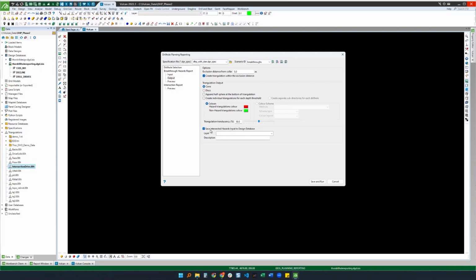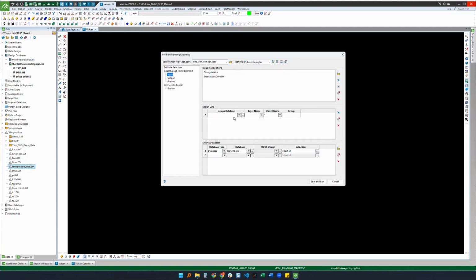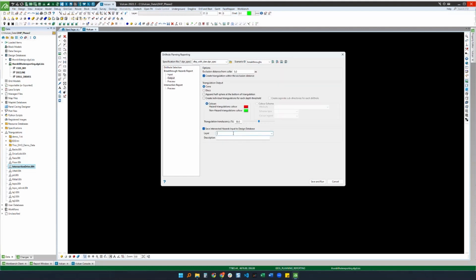You've also got the option here to save the intersected hazard inputs to a design database layer. That's going to save anything from this design database and the drilling database objects that we've entered in here and that's been flagged with an intersection. It's going to save a copy of that to this layer. So I'll give it a name, same as my other one, and I'll call it breakthrough hazards. That gives us a quick reference layer later if we want to see what intersection objects were problematic without having to load everything back up again.